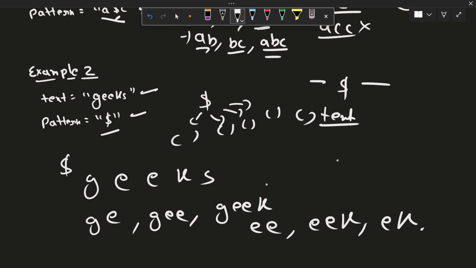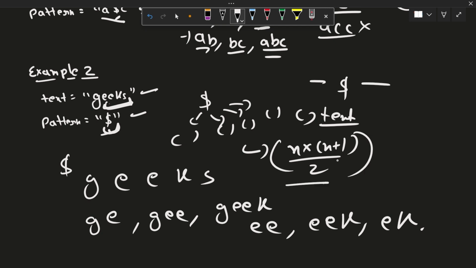The total number of substrings that can be formed by replacing this dollar with all the substrings of this text, geeks, will be equal to the total number of substrings of this text, which is n into n plus 1 by 2. This is the formula for the total substrings, and it has a plus 1, which represents the empty substring. We are not considering the empty substring here, so we won't be considering this plus 1.